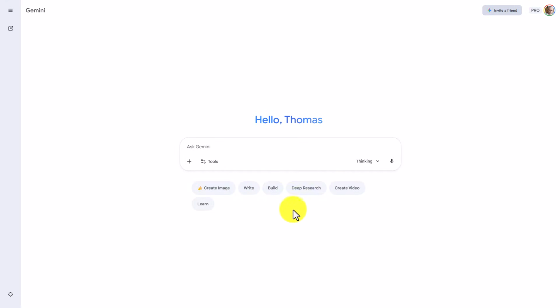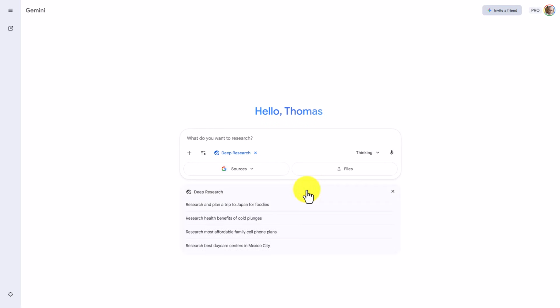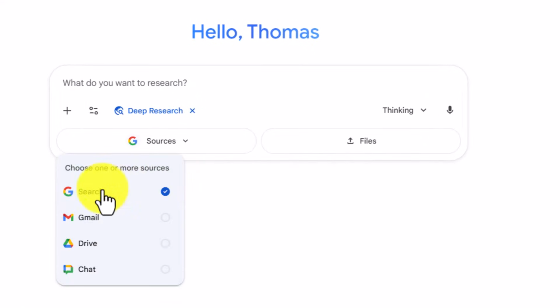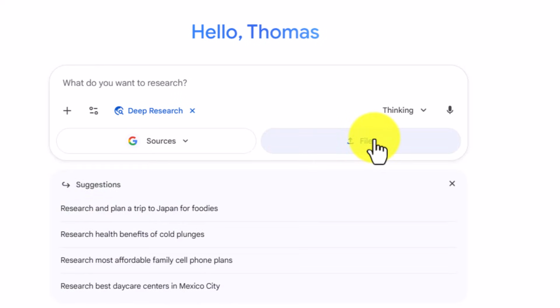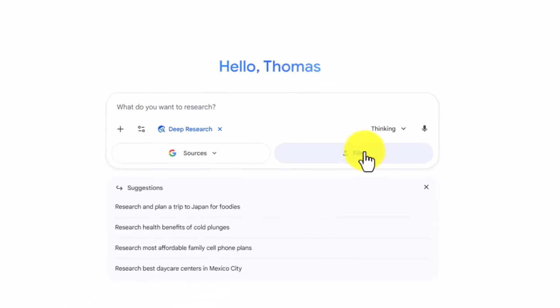To do a deep research query inside of Gemini, you will select deep research. What you'll notice is that Gemini will use the web, but you can also add in your Gmail, your Google Drive, and Google Chat if that's going to be relevant to doing the kind of deep research you want to do. You can also upload files if those files are going to be relevant to the deep research that you are doing inside of Gemini.